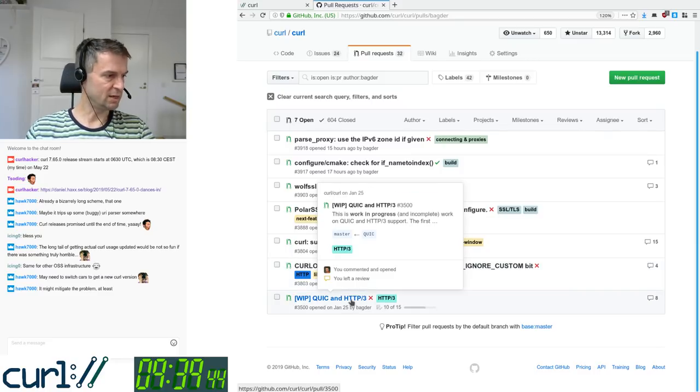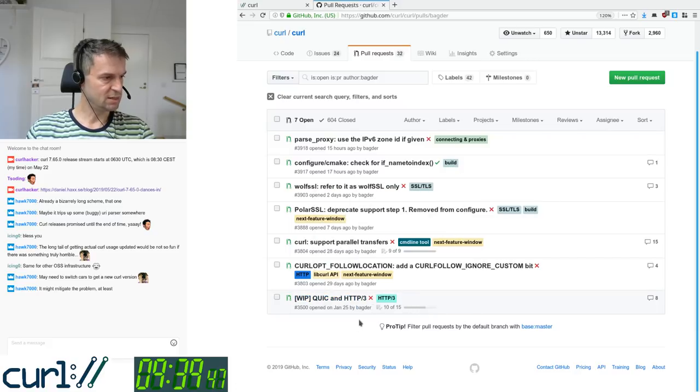And I have the QUIC and HTTP/3 branch. It's not at all done or complete for anything, so it's still there. It says work in progress here, and it still is. I want to take that further, but I'm not sure I have the time and energy for this cycle either. We'll see. I hope I'll get some help with that. More news about that later on.